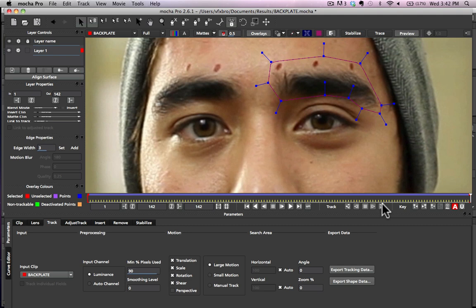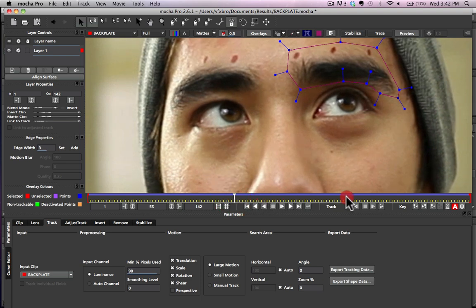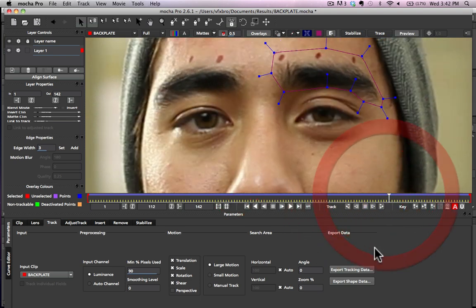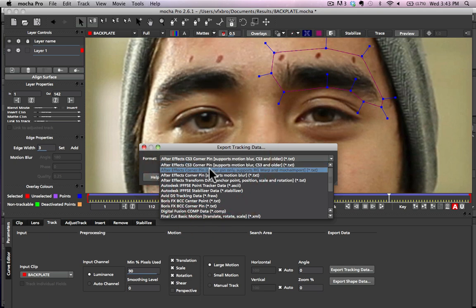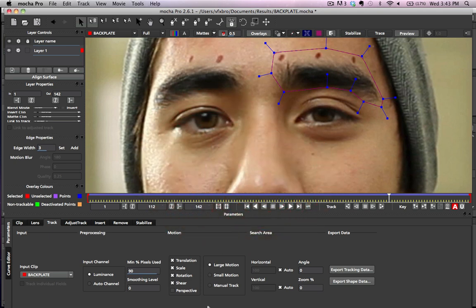Okay, so now that that's tracked all the way through, we can take a look. It looks like it's tracked very well. We can scrub through and see that it's holding on there nicely. We're going to go ahead and click here and hit Export Tracking Data, and we're going to select After Effects CS3 corner pin and hit Copy to Clipboard.